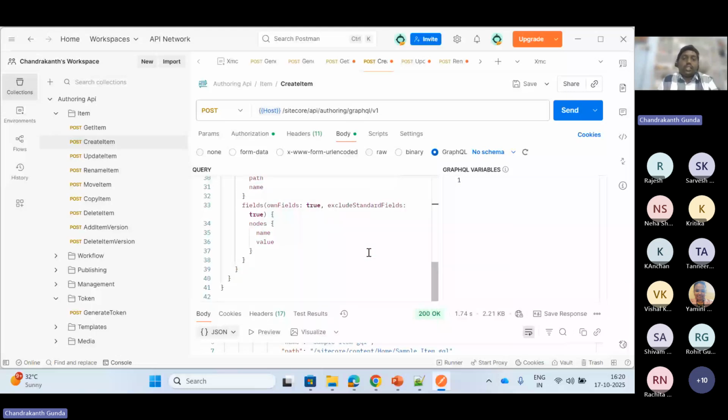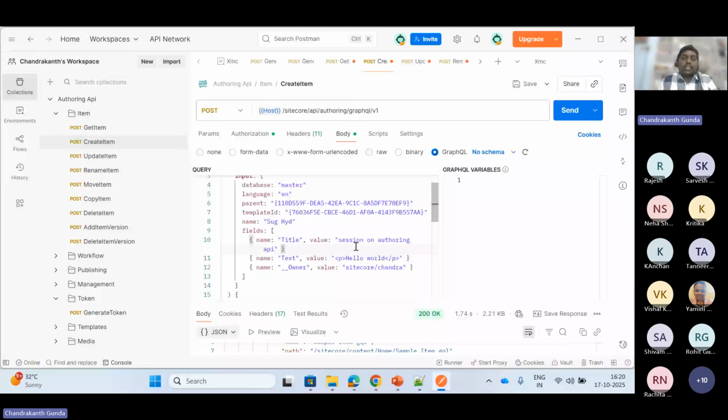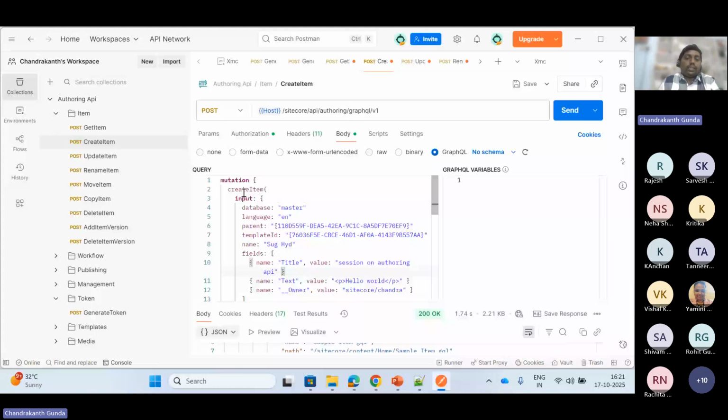It contains only two fields, which creates an item under this particular item ID. We should always make sure that we are using the IDs for consistency, because there could be certain absolute paths. Create item supports the parent path parameter as well, but we need to make sure that the item IDs are used. So let's try it out.